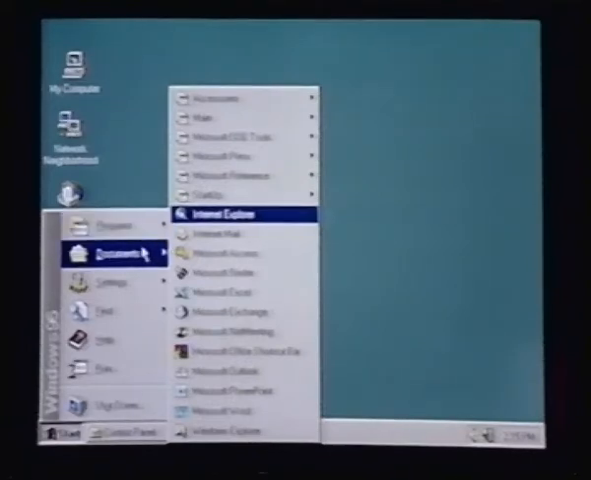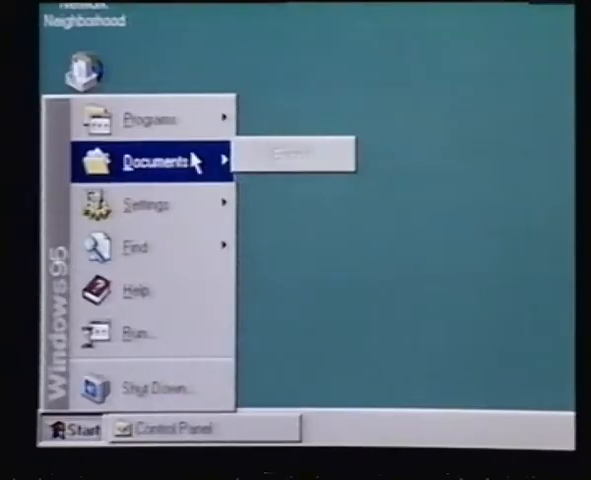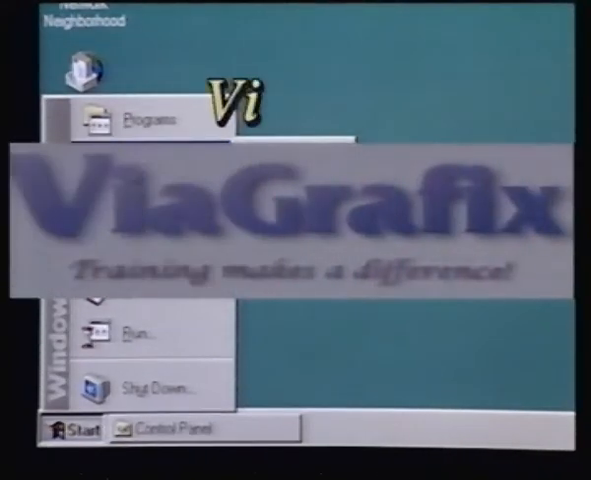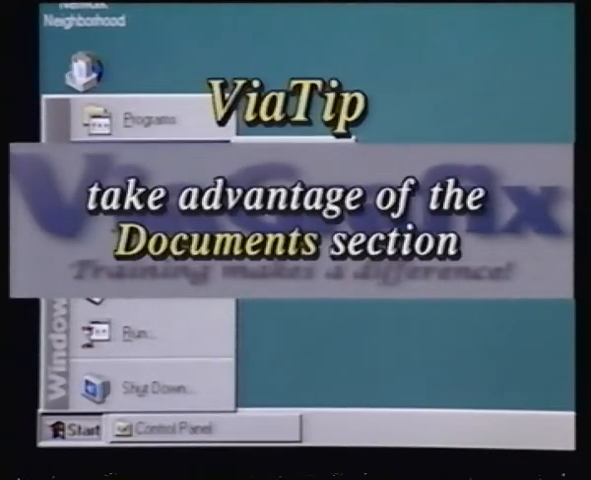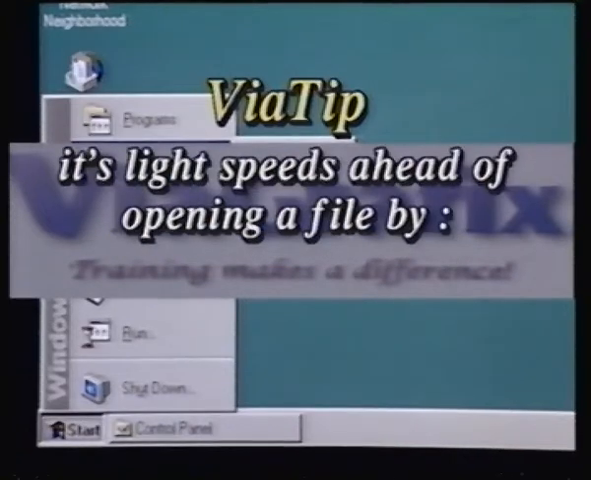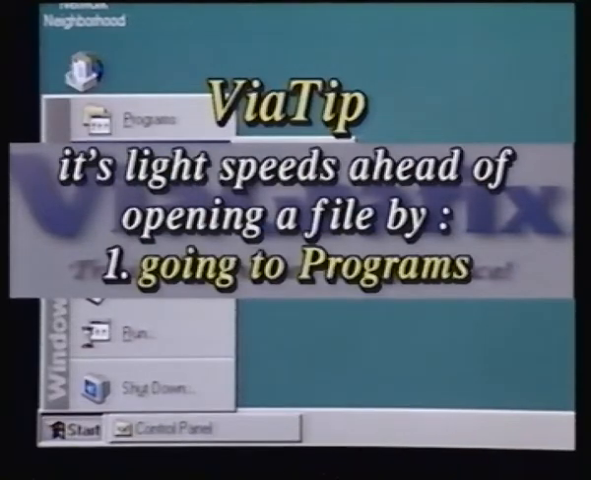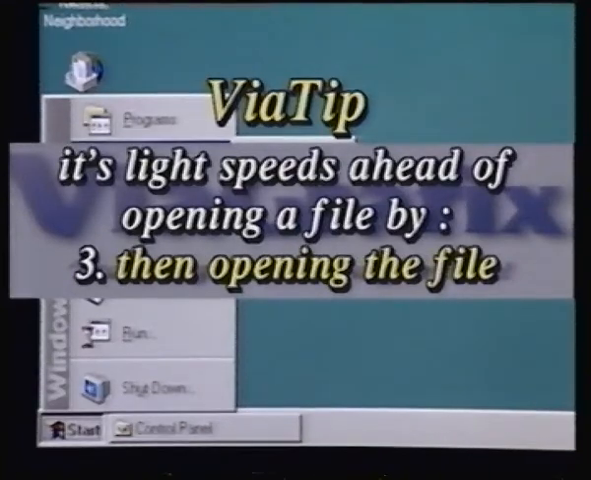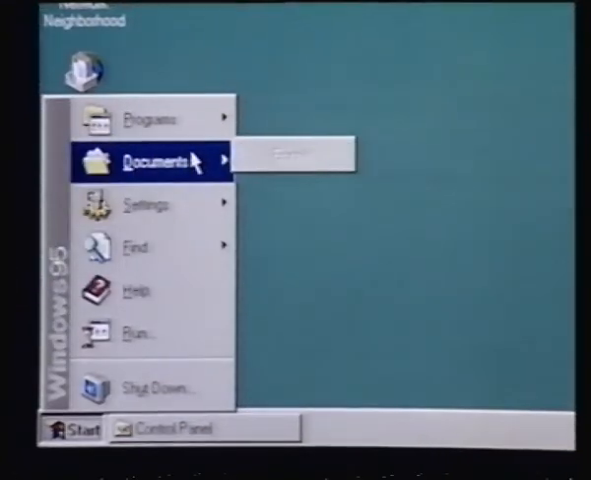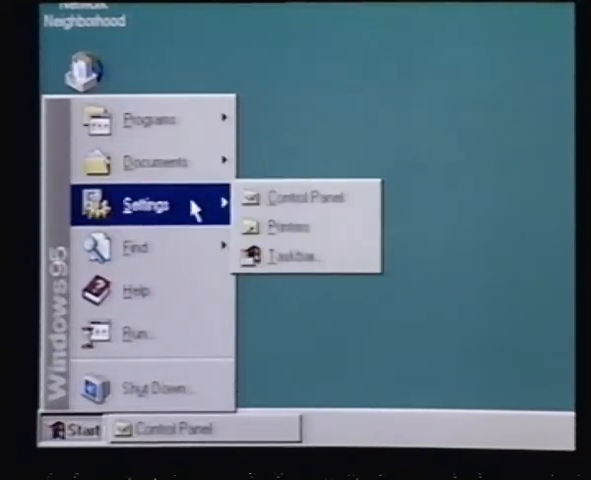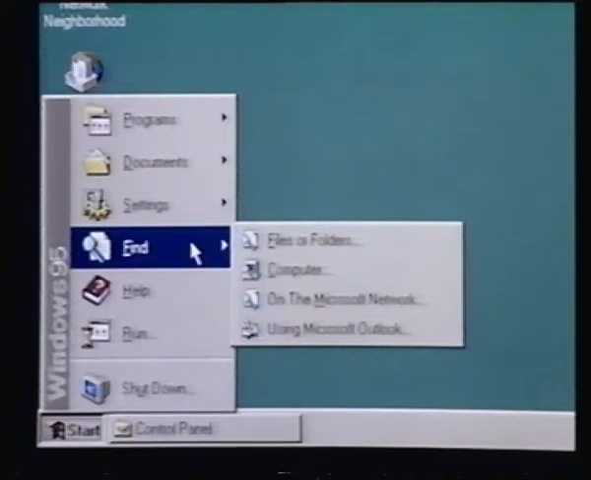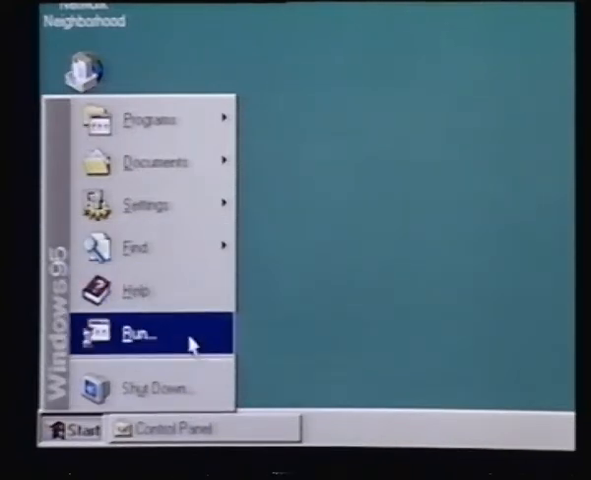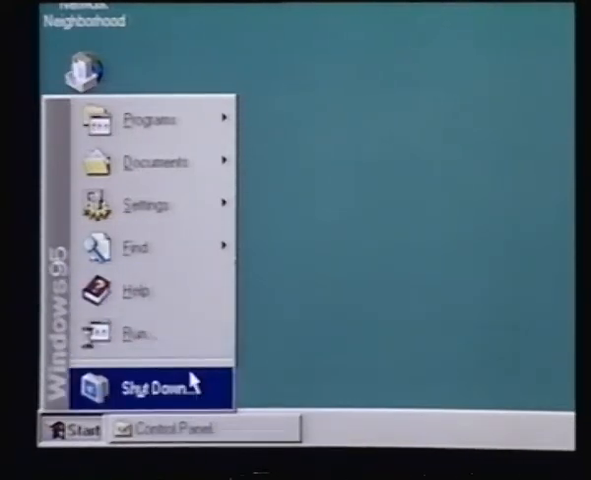We place the pointer over Documents. This menu is empty since we haven't saved any files yet. Take advantage of the Documents section. It's light speeds ahead of opening a file by going to Programs, then opening the program, then opening the right file. Now let's slowly run the pointer down the menu options. We see what's available in Settings and Find, and also see that Help, Run, and Shutdown don't have additional menus.